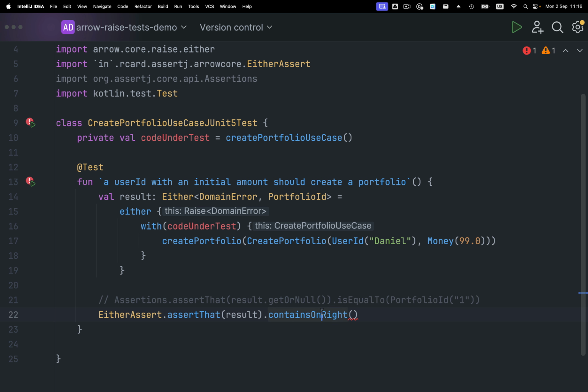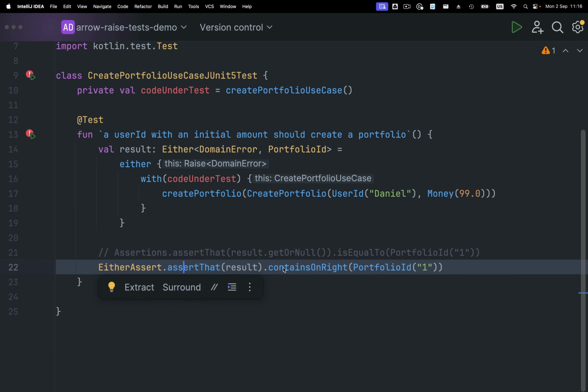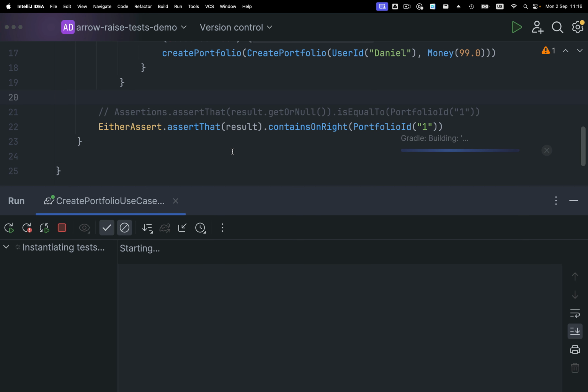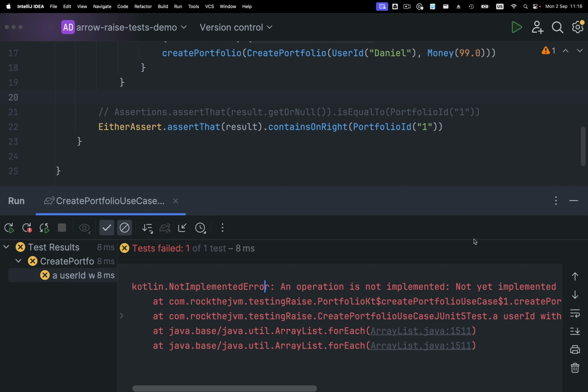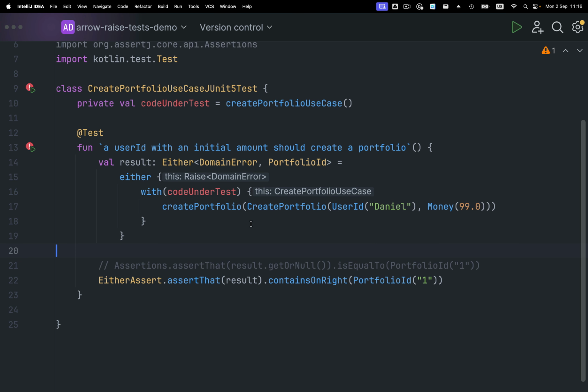So on the right side of the Either is PortfolioId with 1. In this case, this assertion first asserts that the result is of type Right, so it contains the desired value, and that the right value is this exact value. So if it's a domain error, then this test will fail. Right now, this will fail because the method doesn't have an implementation, so it has a not implemented error, but our test is complete as it stands.